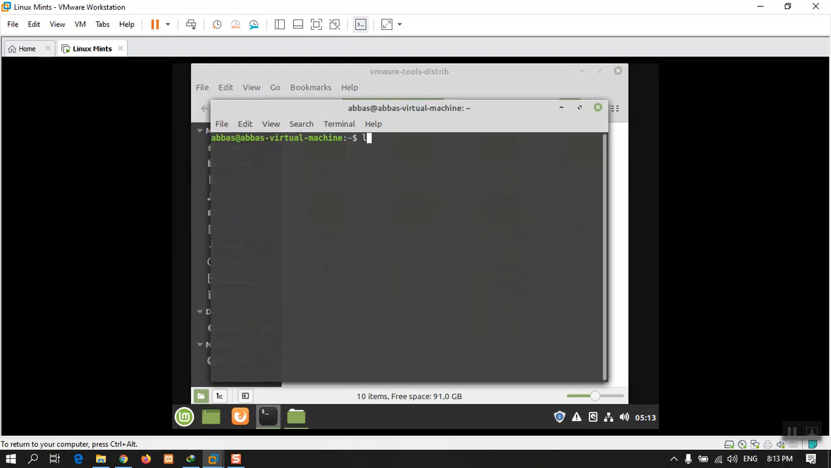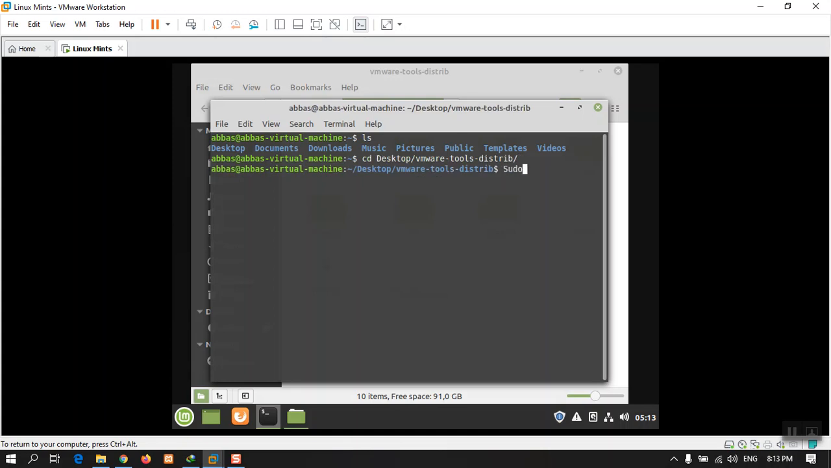For the first time, I have to type ls to see where I am and which directories I can reach. So type cd and then Desktop and the directory which we just extracted, that one, vmware-tools-distrib. So simply click enter. Now type sudo ./vmware-install.pl. Now at the end type -d. D means the default settings, where it has to be installed and all the default stuff. So simply click enter.